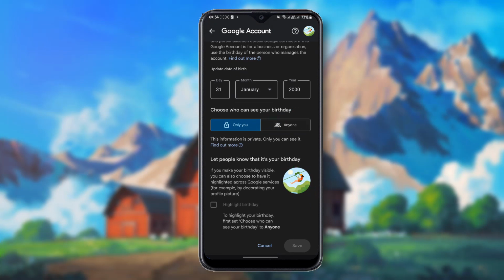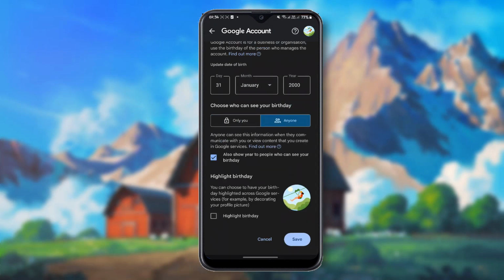Click here and you can see the highlight birthday option. Turn it on. You can choose to have your birthday highlighted across Google services, for example by decorating your profile picture. Click on save. After clicking save, the birthday has been highlighted.